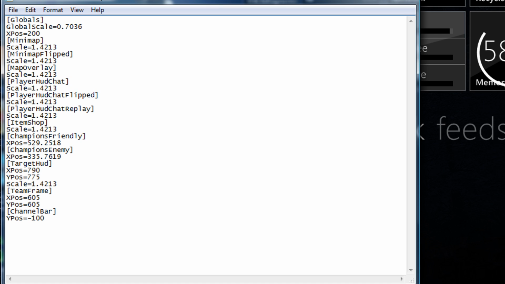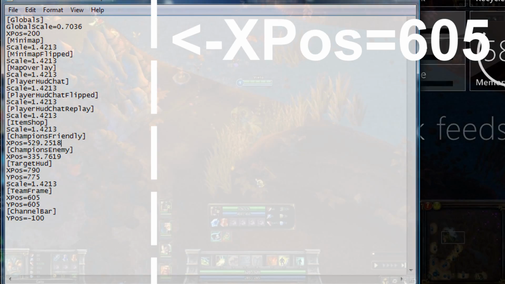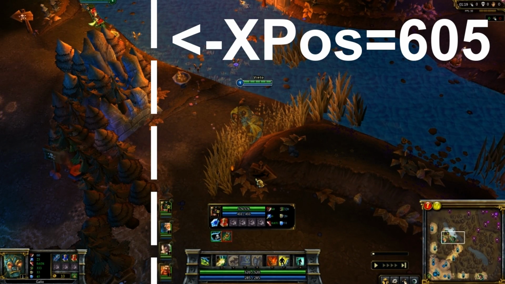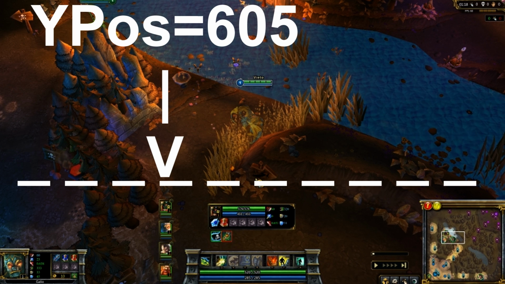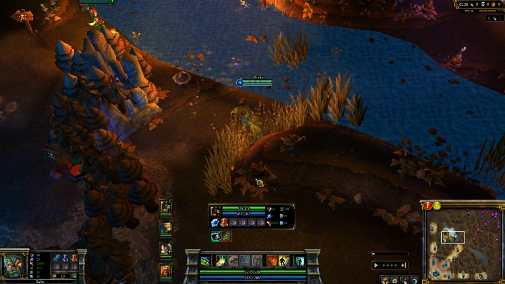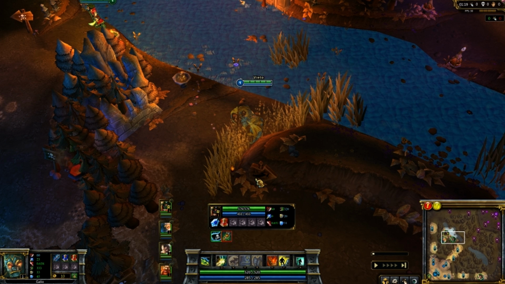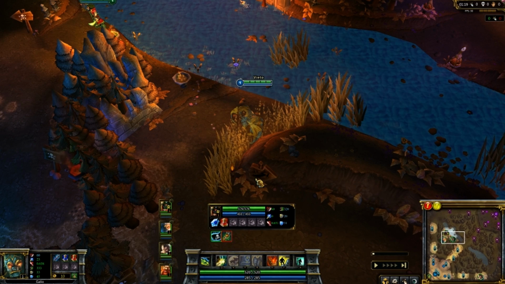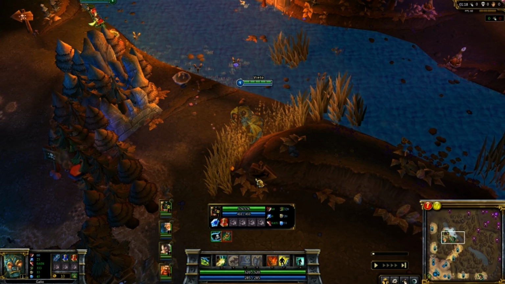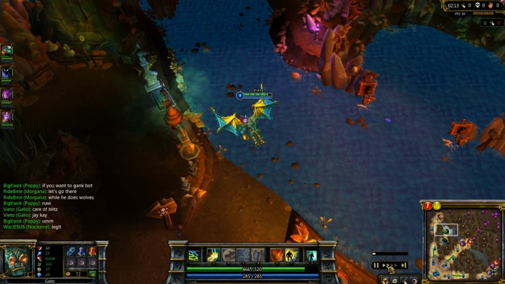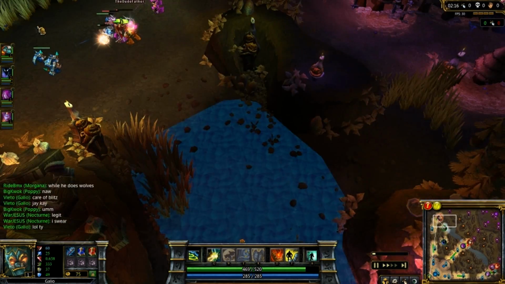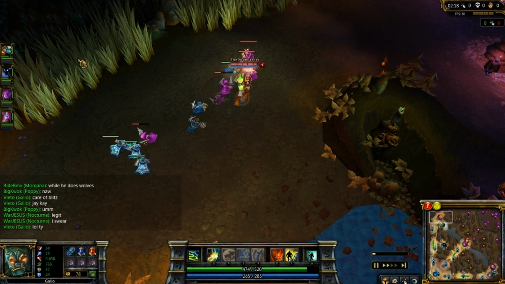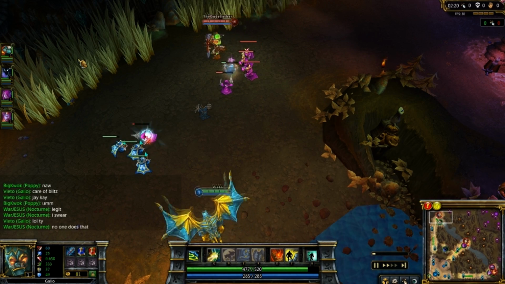So as the original locations of each part of the UI are already hard-coded into the game, moving the elements is very easy. In this example, I used the four friendly champion tiles, also referred to in the text file as TeamFrame. I pushed it 605 pixels to the right and 605 pixels down to achieve the final result. In the event that you were to push something up, such as player HUD center, which is your health, skills, and XP bar, you would change your Y position to a negative amount, which would effectively push it upwards. If you wanted to push it to the left, that would be a negative X position. And that's really all there is to it.